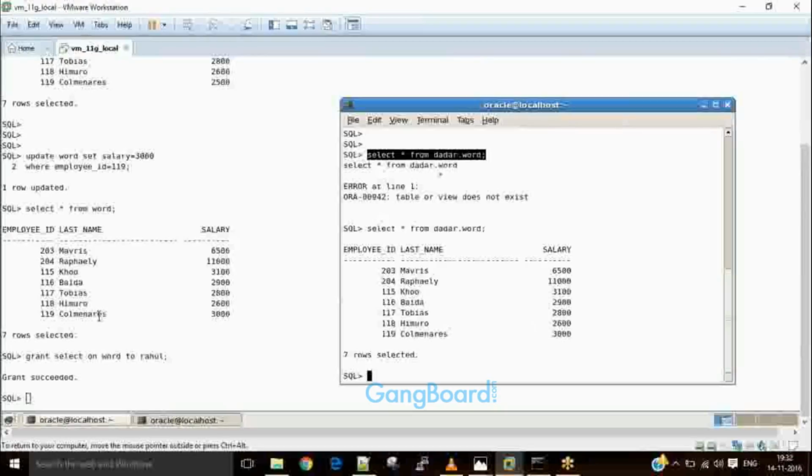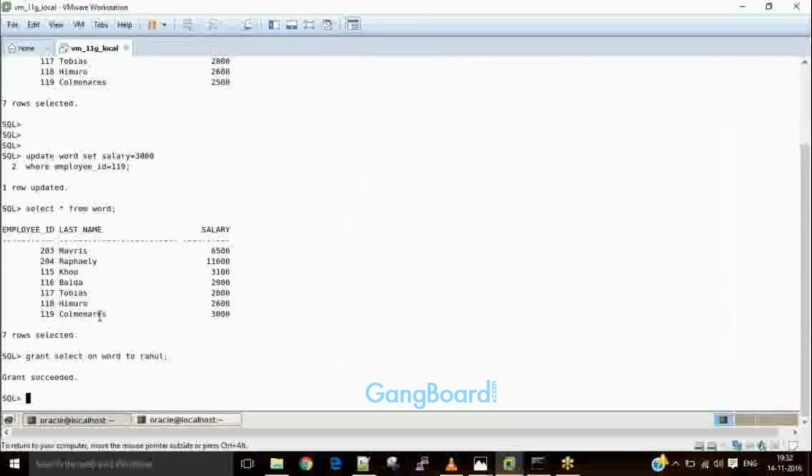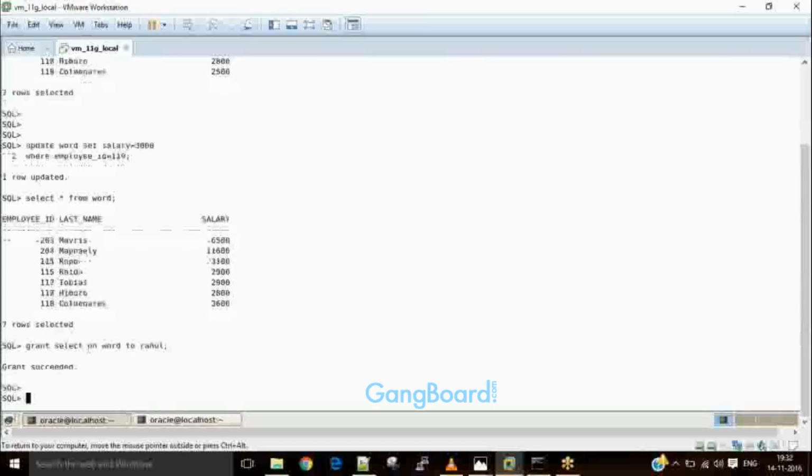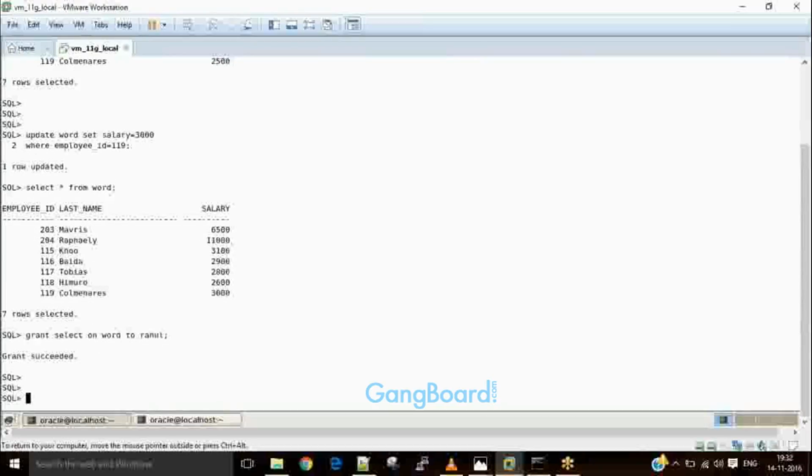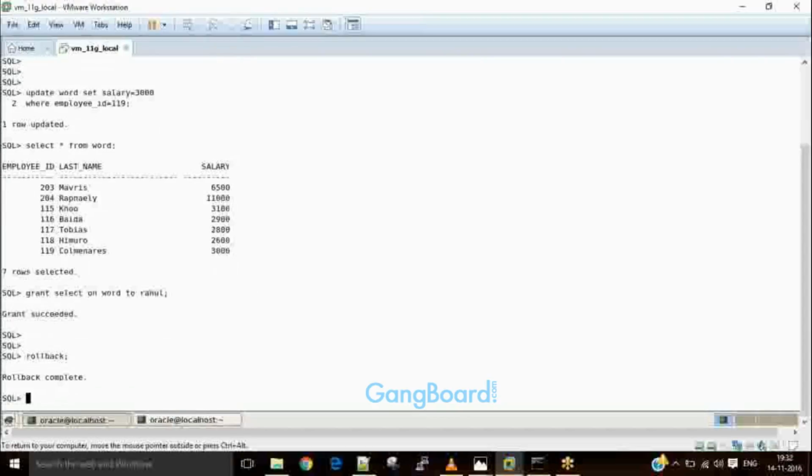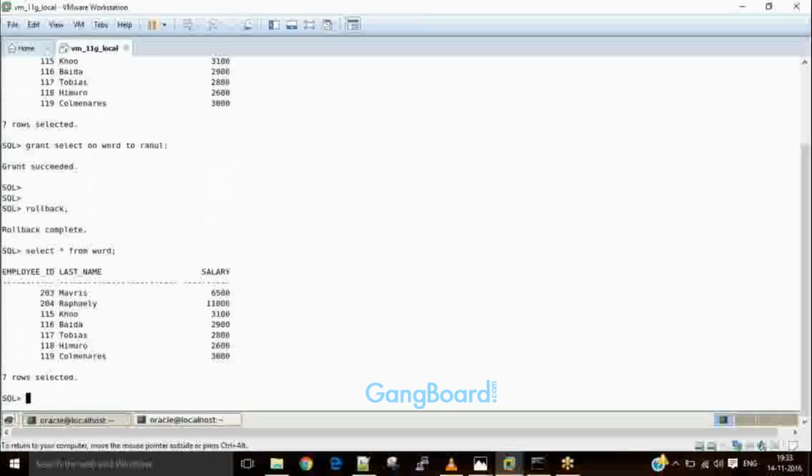Okay. So now I want to roll back. Till now I have not performed any commit. If I directly want to roll back the change, or I want this 2500 value, which was earlier the salary for 119, to be reflected back, I will simply fire rollback. It will show me rollback completed, and then select star from word.